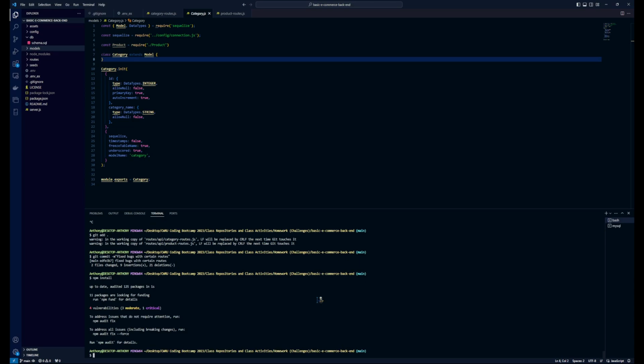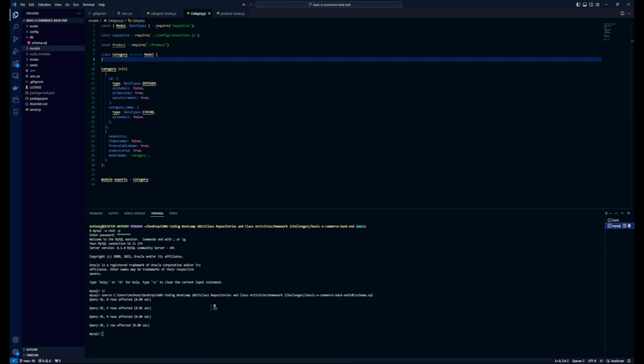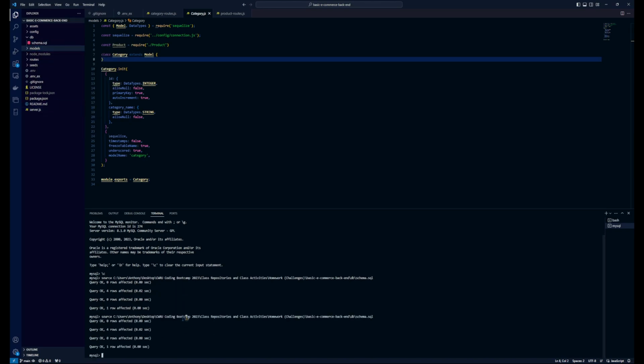In addition, you're going to want to log into MySQL using your specific password and go ahead and initialize the database I provided, the schema file. You can copy the path, and then bam, it'll make that database for you. And then what's a database without information? So next we're going to seed it.